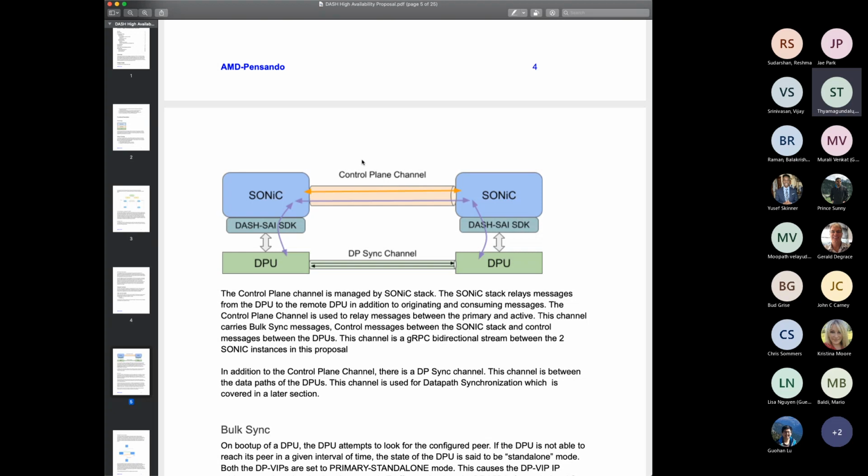The control plane channel in this proposal is represented as a bidirectional gRPC stream that goes between the two instances. This stream can carry messages between the SONiC stacks. This might be for controlling the state machine or messages to that effect. Or it could be messages that are going DPU to DPU; if some messages need to go, they get relayed through the SONiC stack via the control plane channel. Effectively, it is a streaming channel. The streaming gives us more efficiency. If it was a unary, request-response kind of thing, it becomes slower. So the stream gives us some advantage there.